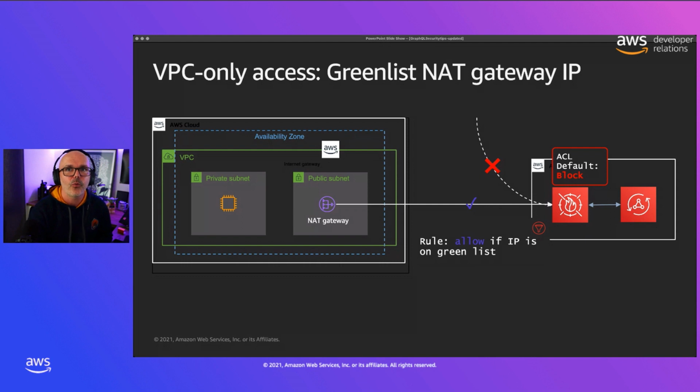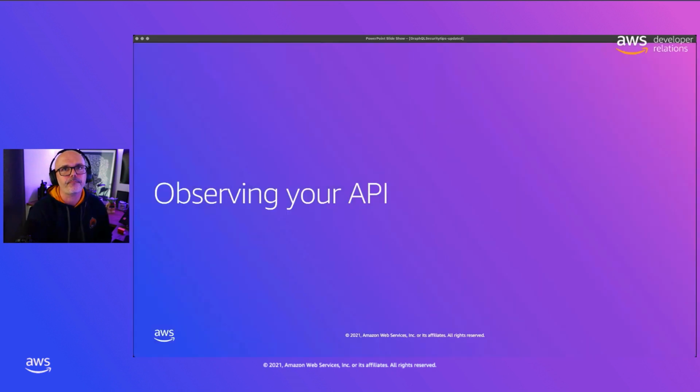What you can do is set up a WAF in front of AWS AppSync with a default rule that blocks all incoming traffic. Then you can set up one rule that allows traffic that comes from your NAT gateway, Elastic IP addresses. This way, you're blocking everything else, and you essentially have a private API that's only accessible from your VPC. So that's how you can protect access to your API.